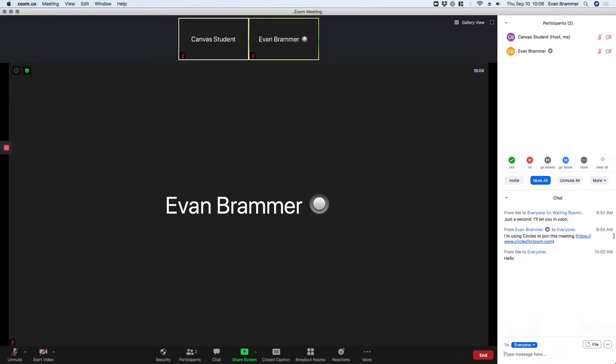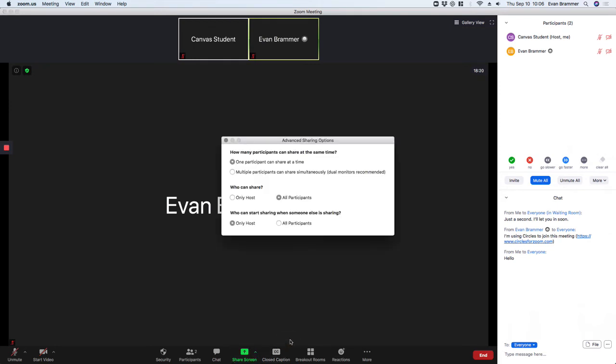Use that wisely. Okay. Looking at the share screen again, you can set multiple participants to share at the same time, but I would probably suggest that you keep it at one participant at a time. As well, if you click on the advanced sharing, you can say who can start sharing when someone else is sharing. You should say only host, because that will prevent any of your students from taking over the sharing function from somebody else. And so if you have a student sharing and you want to let another student share, then you can just say, okay, go ahead and stop sharing before the next one goes. And so I would encourage you to keep that closed.